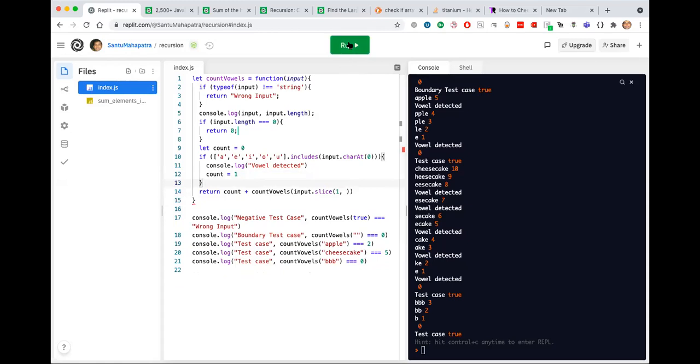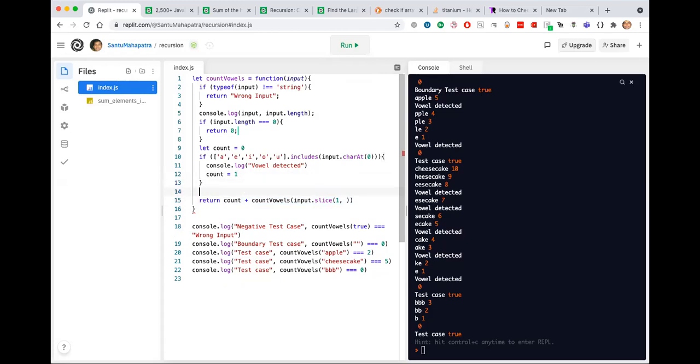Now let me run this code. Same result, but look at the difference. So this is my only line of code that I am returning: return count plus the part of the string. So I can also show you what this looks like.